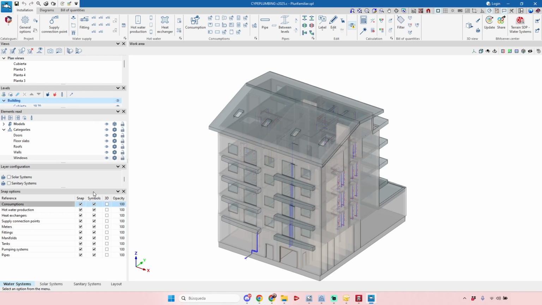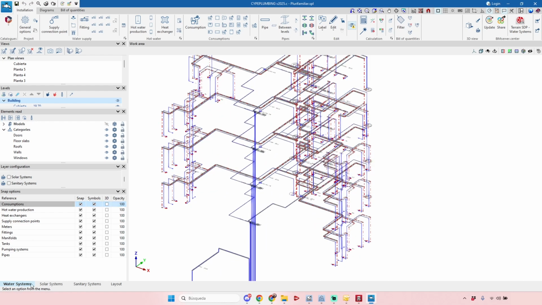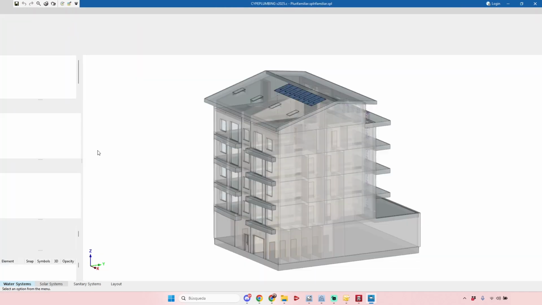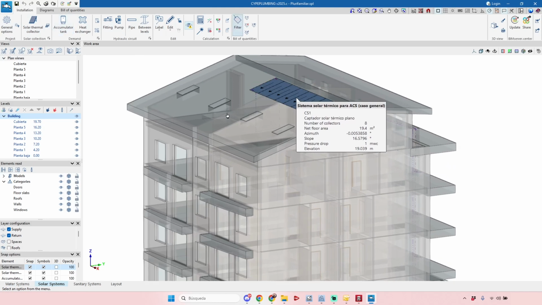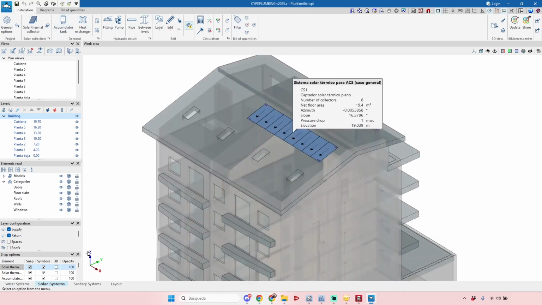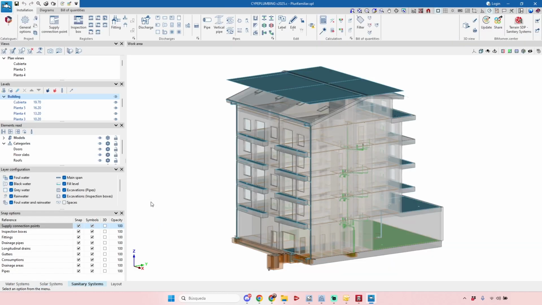Okay, I like to deactivate the model here. So I have the water systems tab selected. If I change to the solar systems, you see that the options available here are totally different. They are related to solar systems. And we have the same situation here for the sanitary systems, with different options.